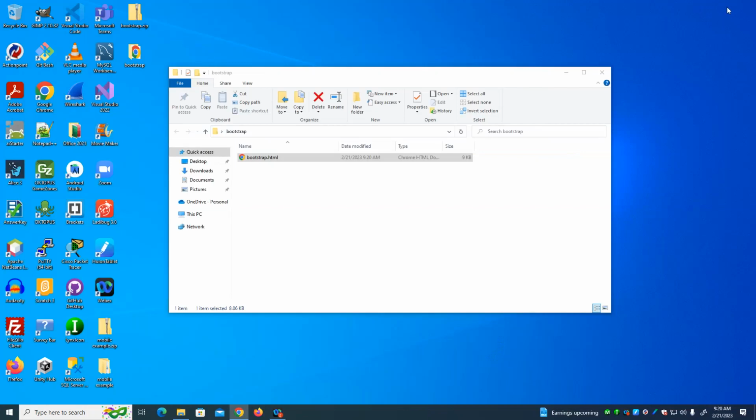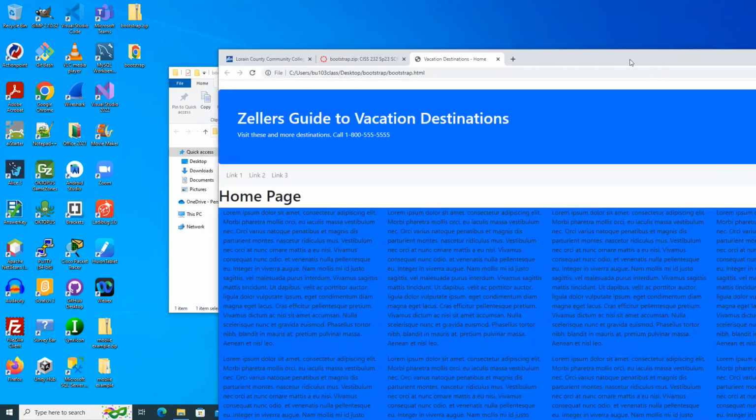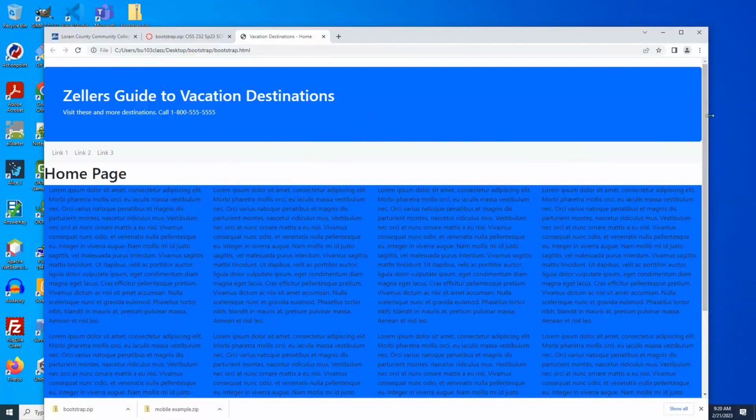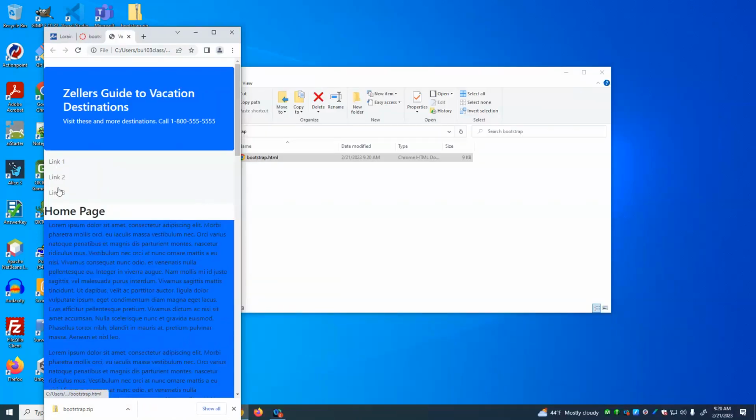Now this is responsive because as we make the page smaller, those columns get smaller until a certain point. And at a certain point, instead of having 4 items going across, we have 1 item going across, and our links have changed to be horizontal instead of vertical.